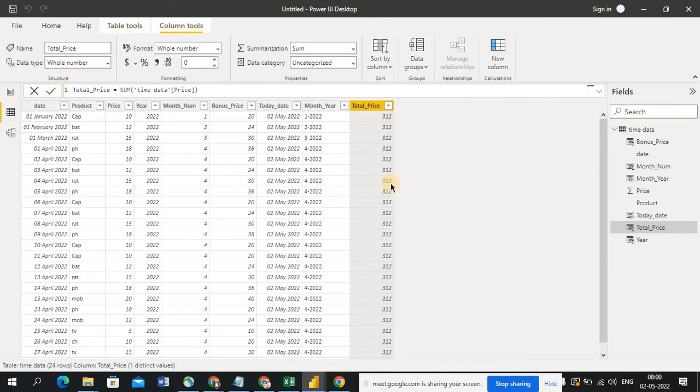So this is my total sales. Now I do like 10 divided by 312, so that I'll get some percentage, right? So that is how we'll calculate the score of how much you got.